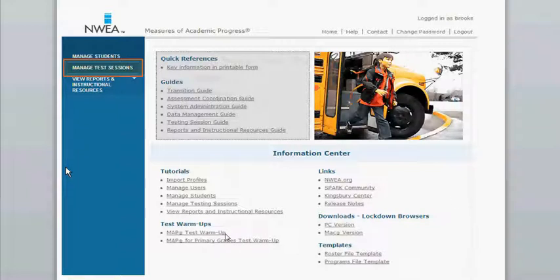Please note that helpful information about managing students, managing testing sessions, and viewing reports will be available in tutorial form at the bottom. If you'd like to see warm-ups for students, this will also be included here at the bottom under Information Center. To begin testing students, you'll go to the Manage Test Sessions link on the left navigation menu.